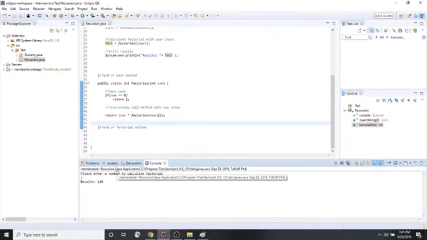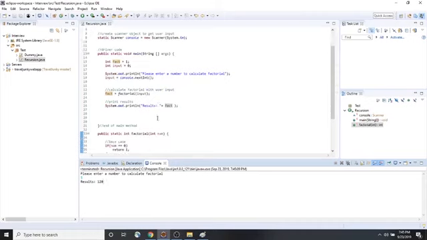5 times 4 times 3 times 2 times 1. So 5 times 4 is going to equal 20. 20 times 3 is going to equal 60. 60 times 2 is going to equal 120. 120 times 1 is going to equal 120. So let's go ahead and pass in one more.